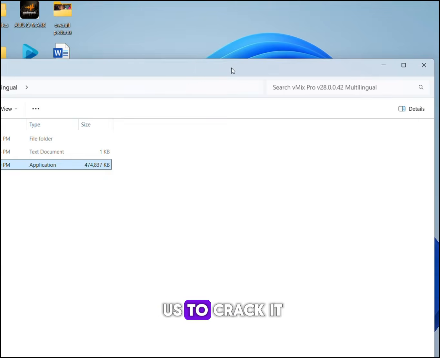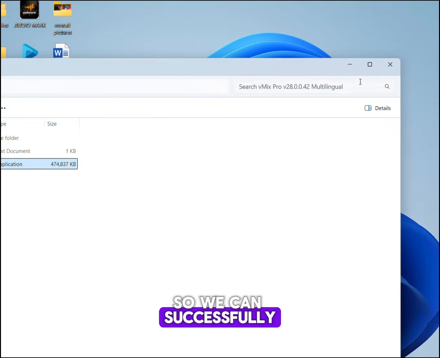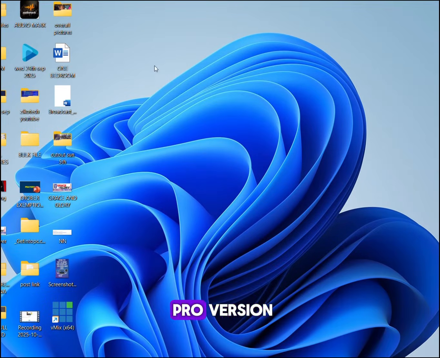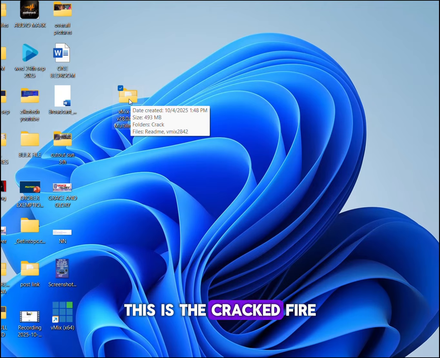Now, it's time for us to crack it so we can successfully use it for free. That's the Pro version. Now by the time you come here, there is a file. This is the cracked version. This is the cracked file.